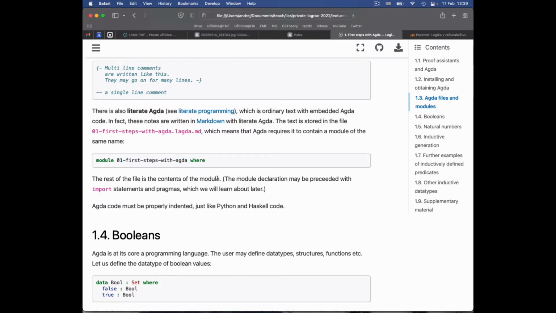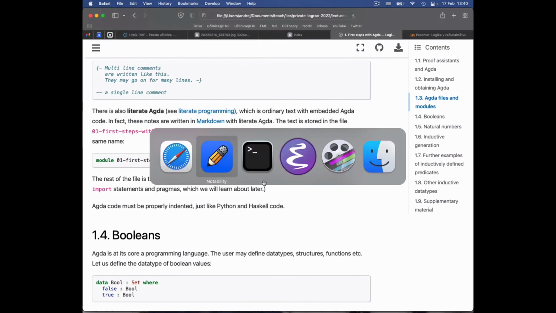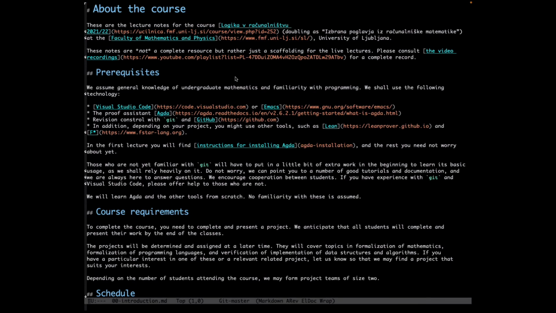I will show you in a moment how this works, the literate stuff. The literate stuff just means that Agda code is interspersed inside some text, and Agda says, okay, let me just ignore all the text and let me evaluate the code. So I will now switch to the file because this will be better. Where's my Emacs? There it is.